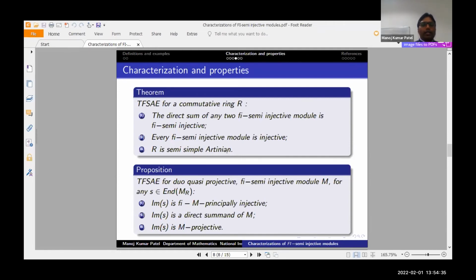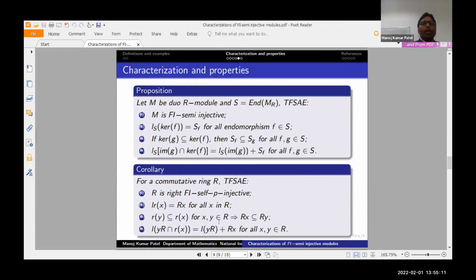So now the next result is an equivalent statement. The following statements are equivalent for a quasi-projective EFI semi-injective module M, where S is the endomorphism ring of M. The image of S is EFI M-principally injective, if and only if the image of S is a direct summand of M, if and only if the image of S is M-projective. So 1 implies 2 is obtained from our first result, and the others need a little work for proving.